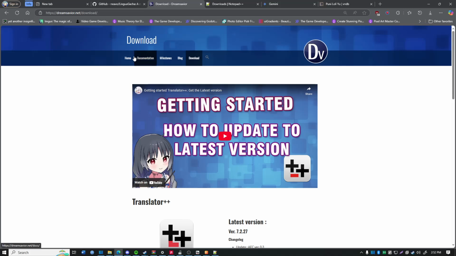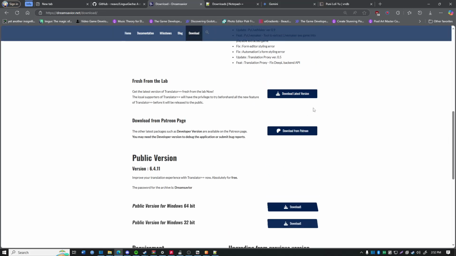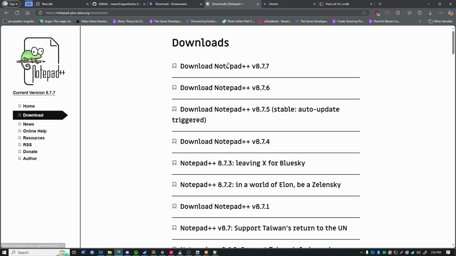Now we have here the Translator++ tool. You can just download it here, and if you want to support it, you can download it via Patreon, or you can just grab the latest version of it. And now, optional is Notepad Plus Plus and VS Code. You can just search for them, but for now they're not important for this video, so we're moving on to our Translator++.